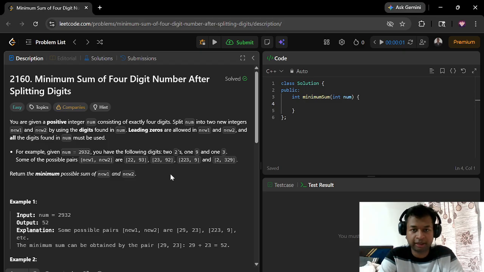Leading zeros are allowed. So basically 0, 2, 3, 4, 01, 2, 3, 02, 3 are allowed, and all the digits found in num must be used. So there is a condition, like for example, let's say our number is 1 2 3 4. We have to use all the digits of num. We can't neglect any particular digit of num.